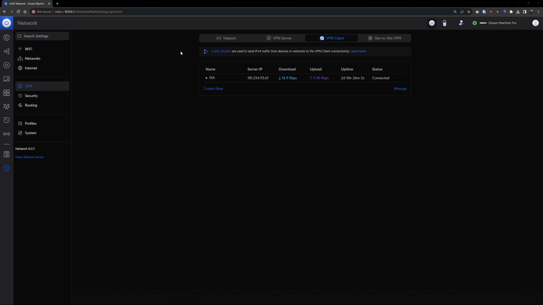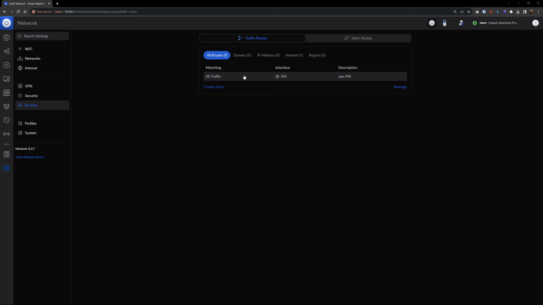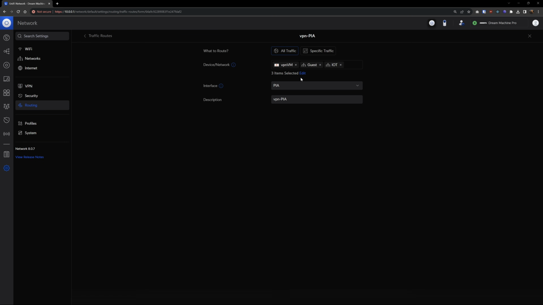I'm also running OpenVPN client in Unifi as well. I use PIA as my VPN of choice to route specific traffic through there. Right now, I have everything from the guest and IoT networks going through PIA, as well as my VPN virtual machine that I use for watching Pirates of the Caribbean on loop.